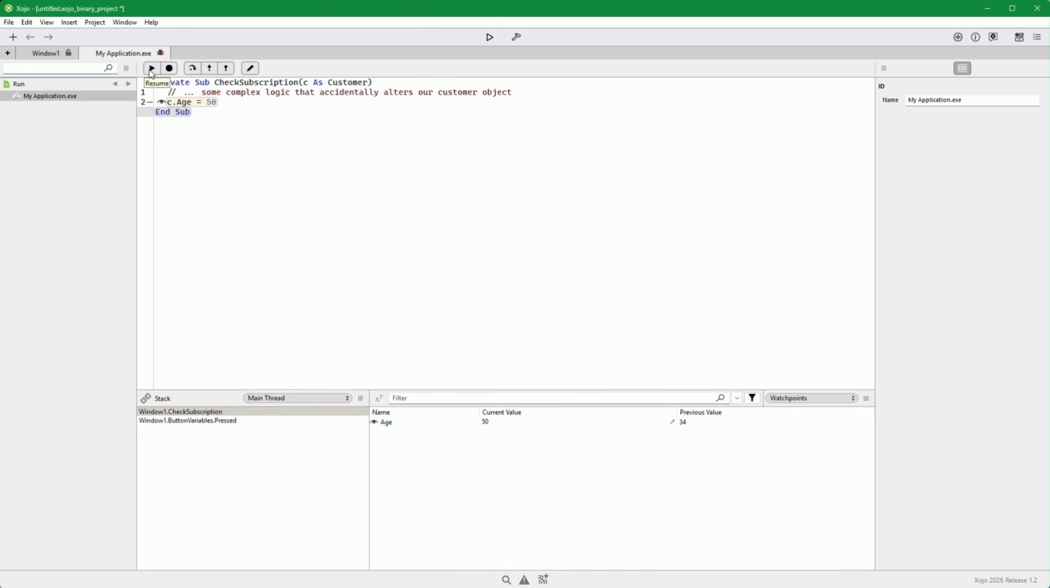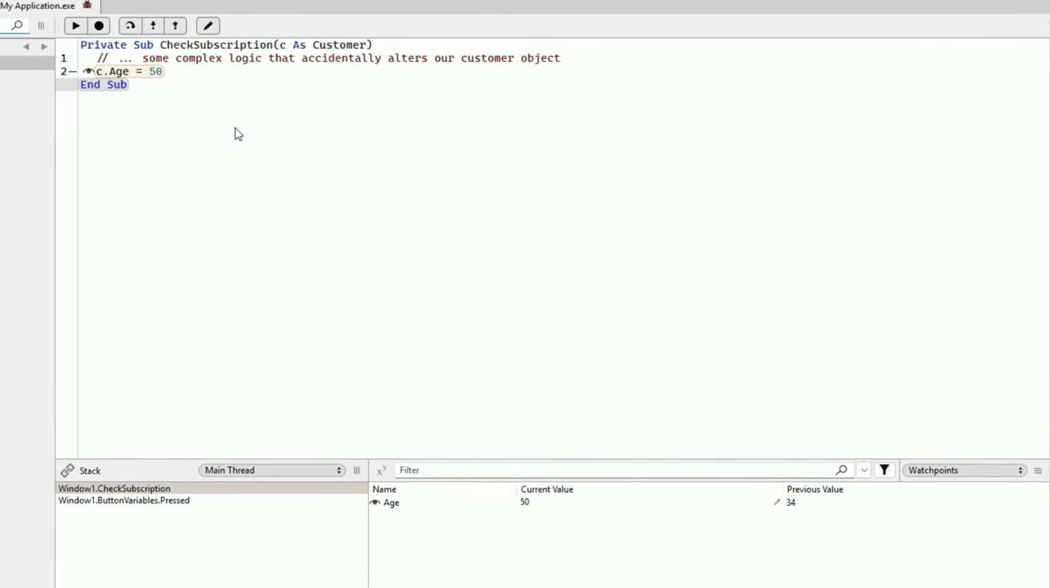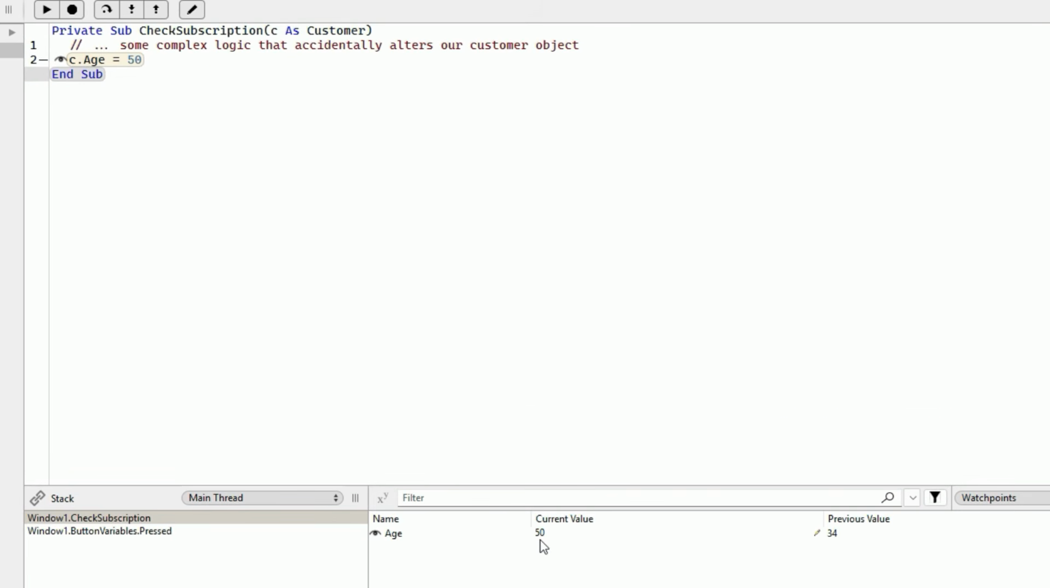Look at that. The debugger instantly paused on the exact line inside our check subscription helper where the modification occurred. The Watchpoints pane automatically popped up, giving us immediate visibility, showing our previous value of 34 and our new value of 50.